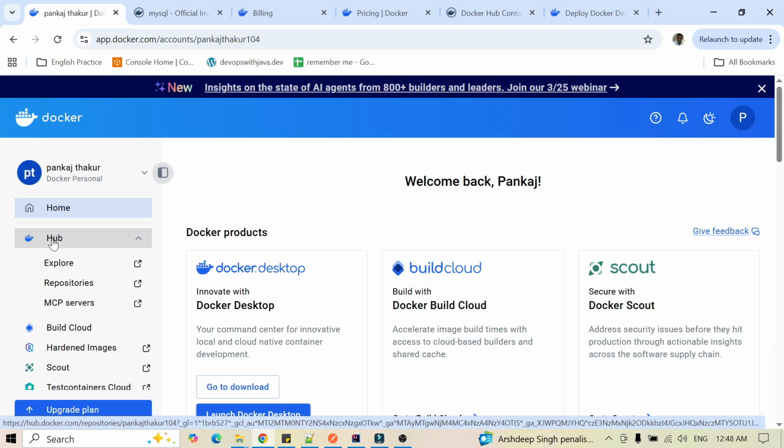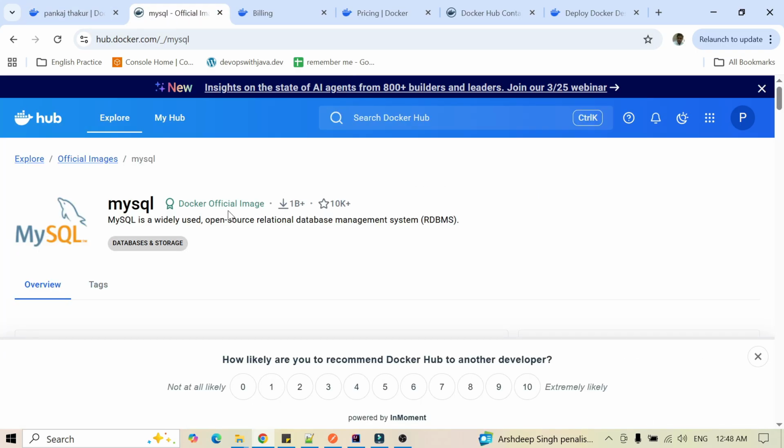We can store our own Docker images. We can download the images created by others, as I showed you. If any other developer has already uploaded their image and it is public, we can download and use that image. So you will find ready-to-use Docker images available on Docker Hub.